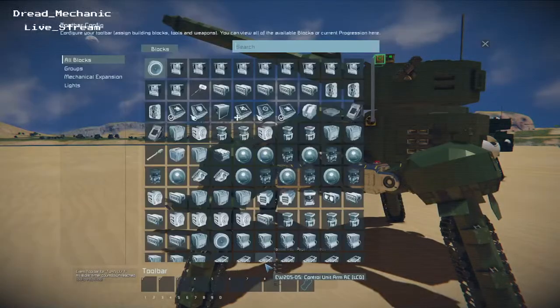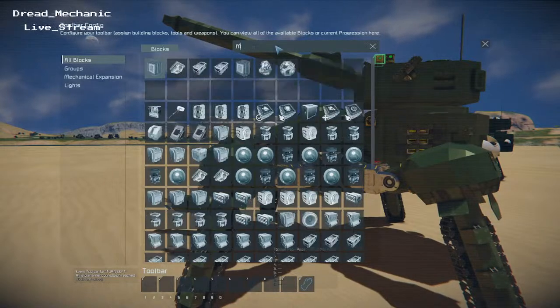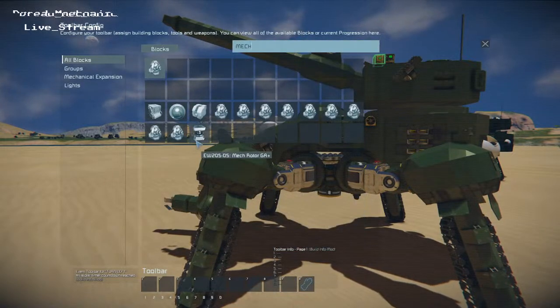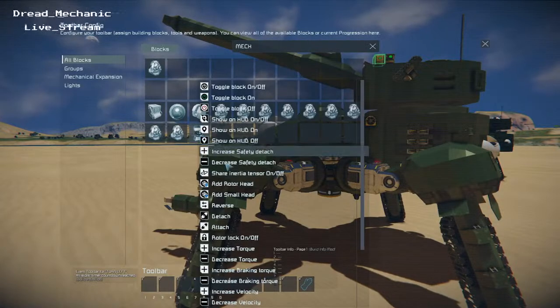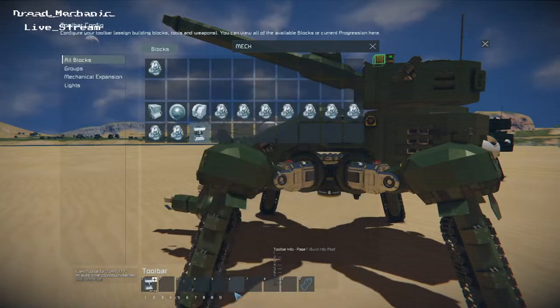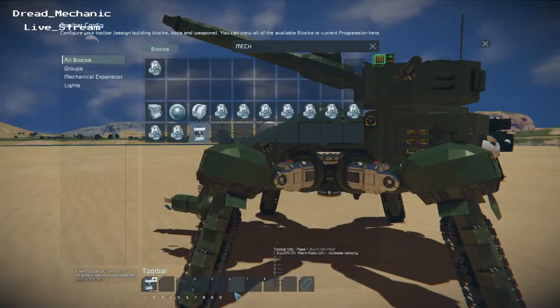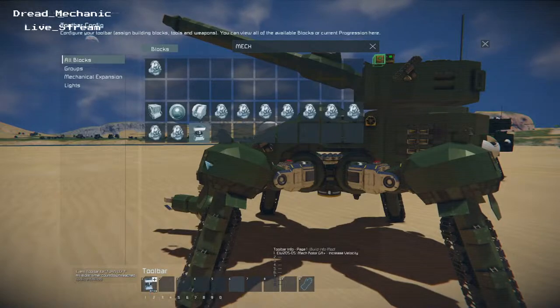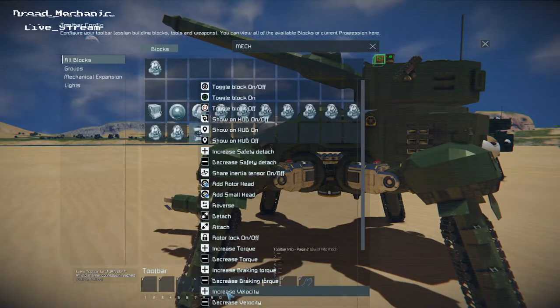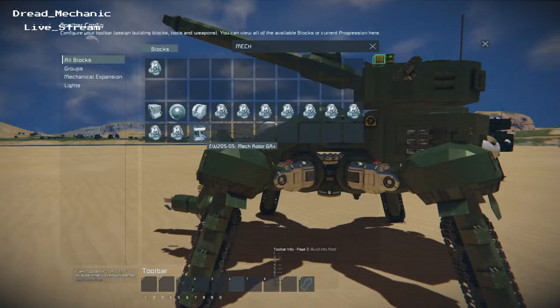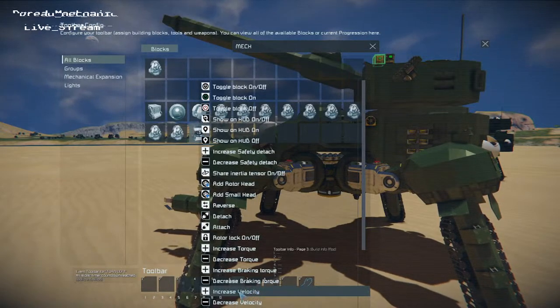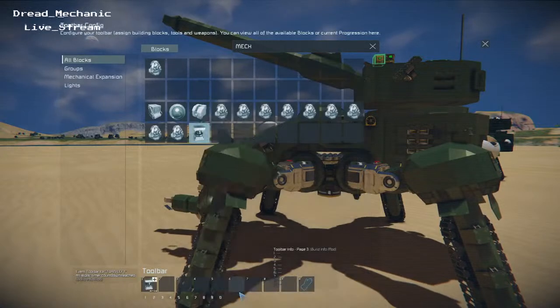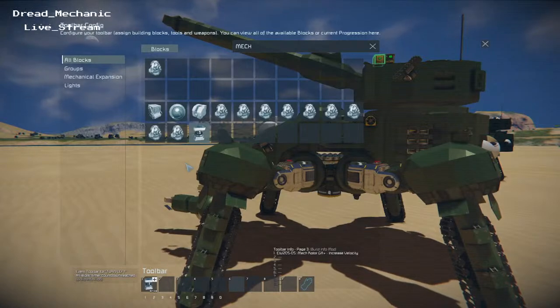We want that to increase the velocity. And the velocity only increases in increments of 6, for some weird reason. So that'll do 6. That'll do 12, I think. That'll do 18. 6, 12, 18, yeah.